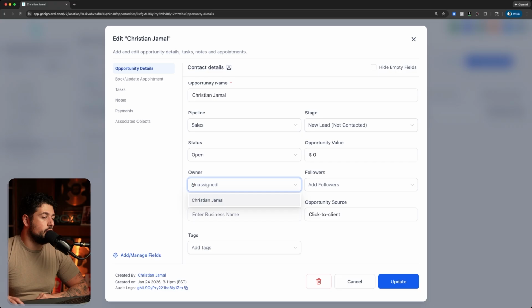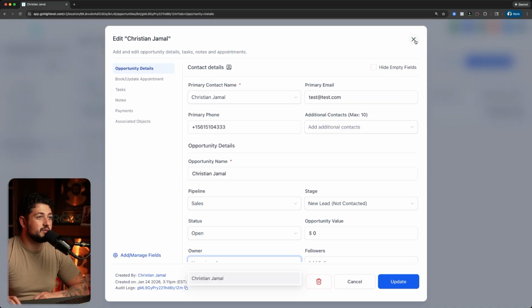Now, you can also add an owner to the opportunity, which means if you have a bunch of salespeople in your CRM, you can assign them to only see the leads that they are assigned. And that's how you do it here through the owner. And that's pretty much it.